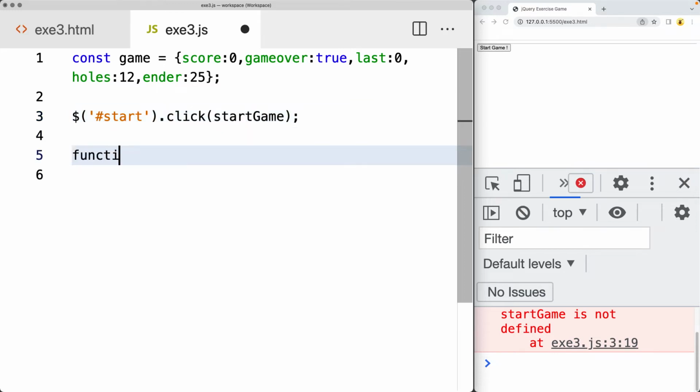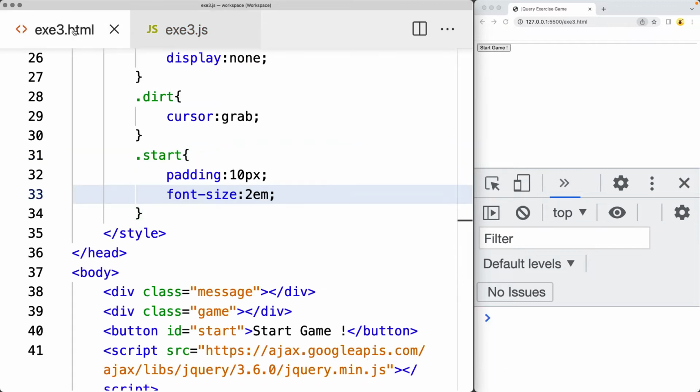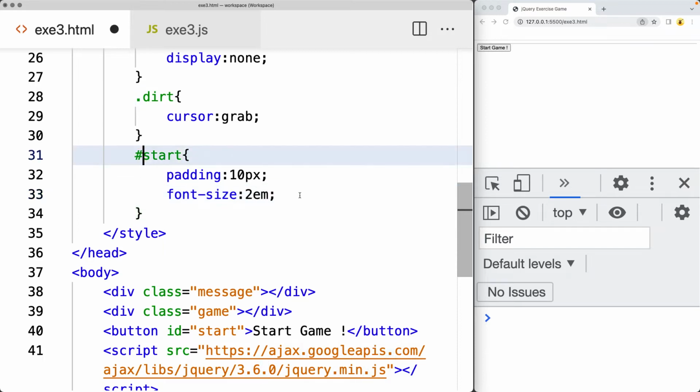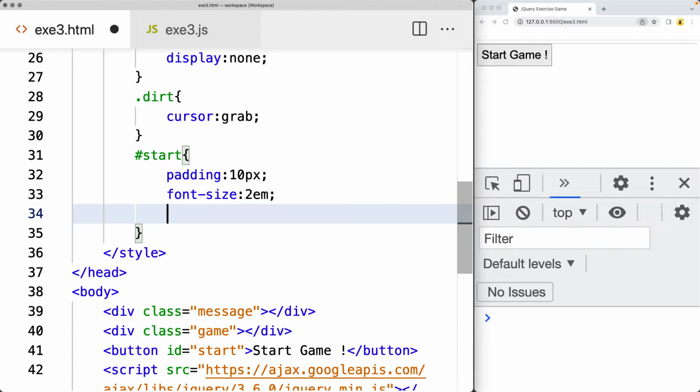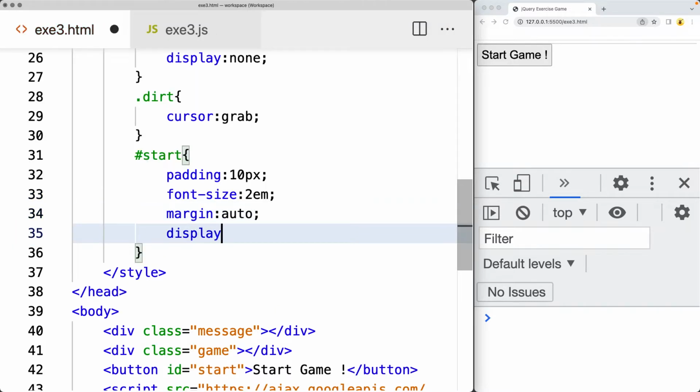So create the function and do the start game. So that would just be blank for now. And for the start button, since this needs to have an ID in order to select the button, so there's our start game button. We'll do a margin auto of the button and display of block, so that way we can center the button within the screen.